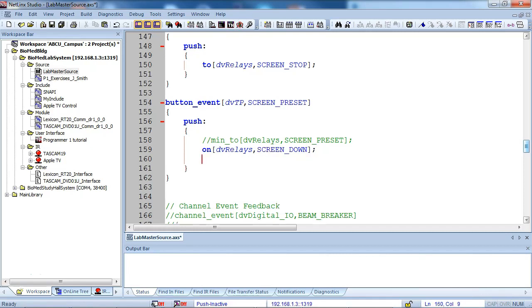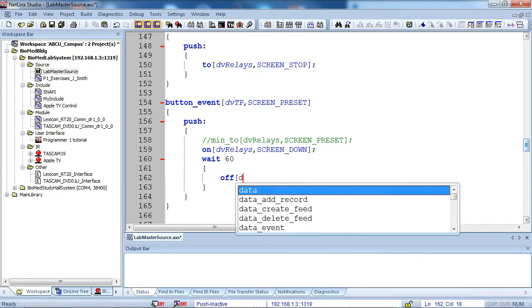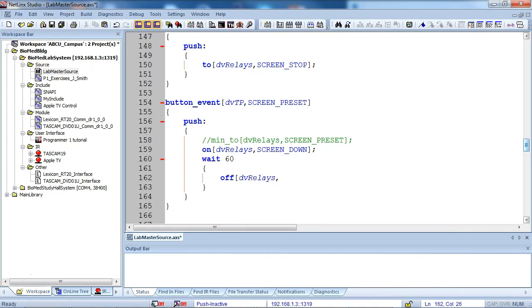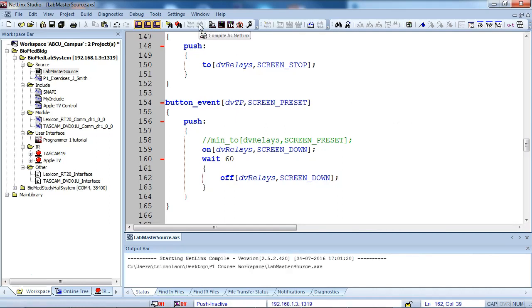So on the next line, just type the word wait, then a space, then we will add the time parameter. Remember from the explanation a minute ago, we decided the screen should be lowered for 6 seconds. Therefore, the time parameter is 60. Now, open a brace and write the code that will execute when the wait expires. Here, all we need to do is turn off the screen down relay like so. Now, just close the brace for this code block and we are done. Make sure you compile. If you have your own hardware, feel free to load this code and test it.